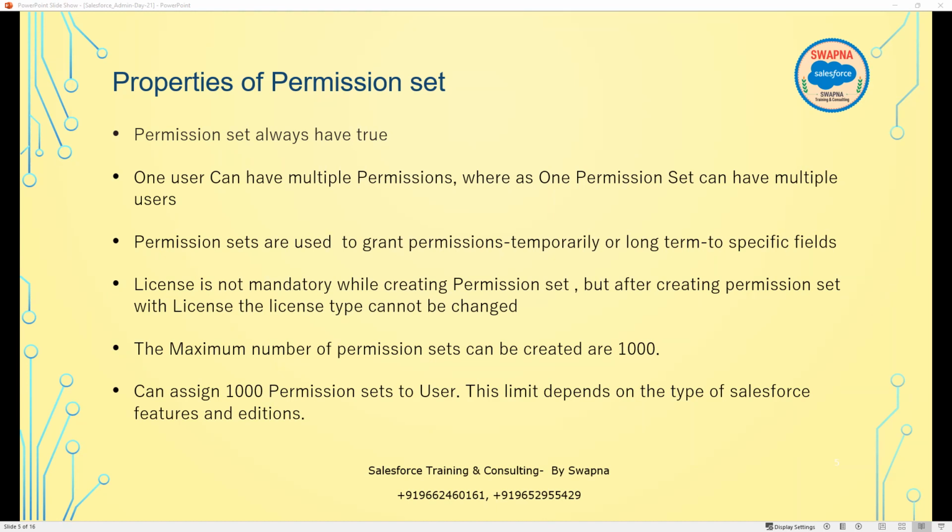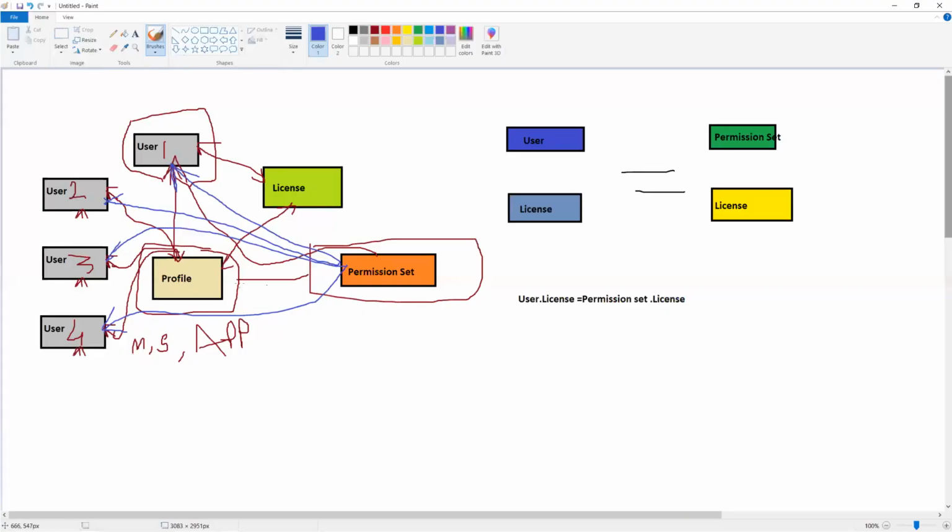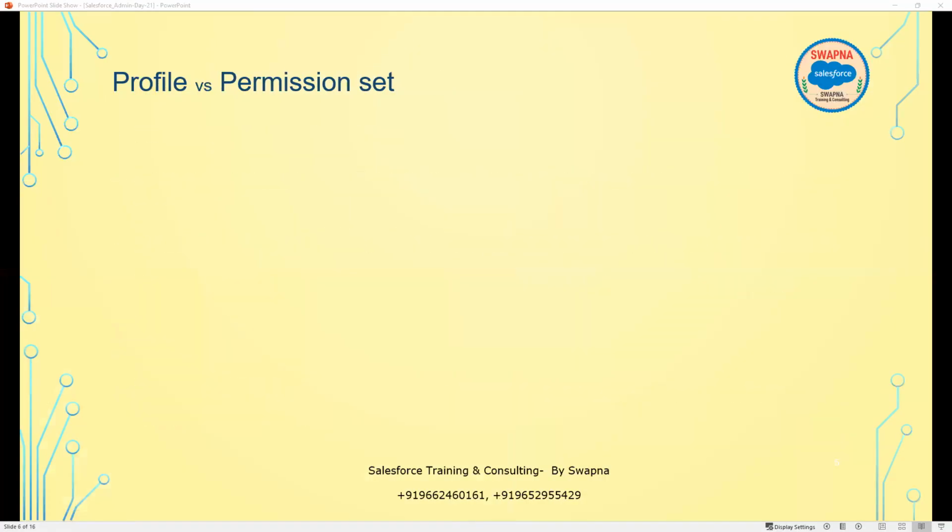Okay, let's move on now. So far we have seen the profile, license, users, permission set. Now mostly the question that will be asked is, what is the difference between the profile and permission set? Now let's see the differences between the profile and permission set.